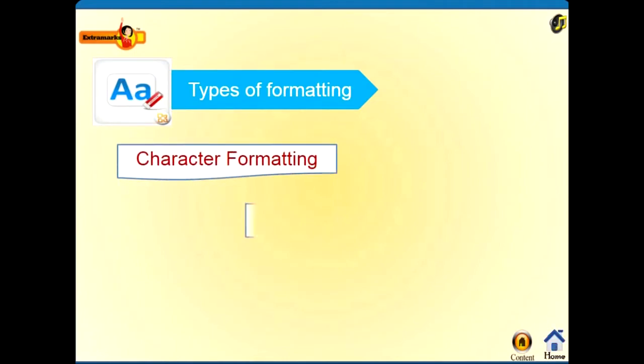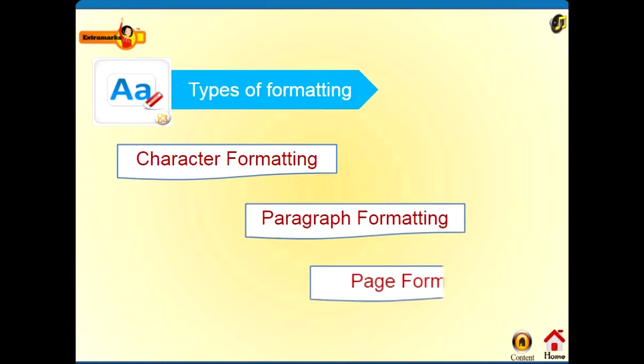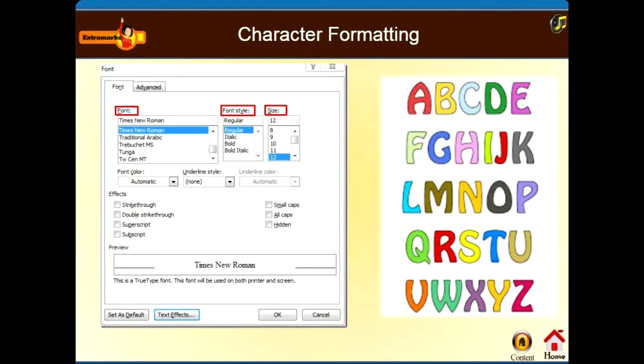Now, types of formatting. There are three types of formatting. One is character formatting, another one is paragraph formatting, and the third one is page formatting. Character formatting. When we talk about character formatting, it means to change the font face, font style, or font size of a particular character or a sentence or a word.